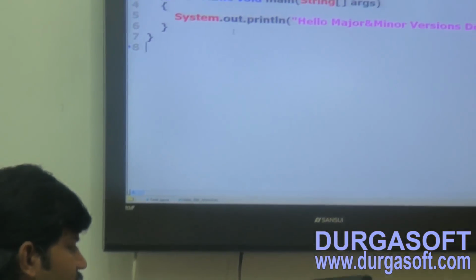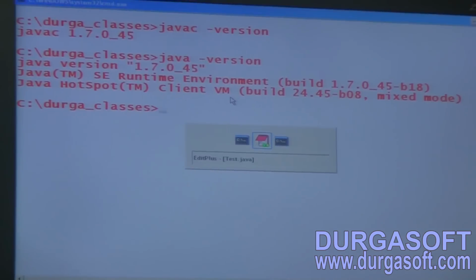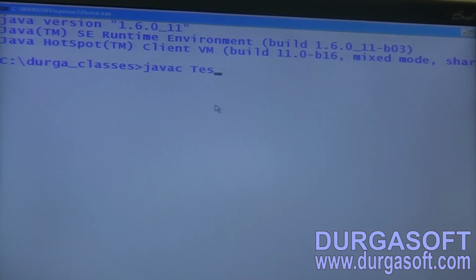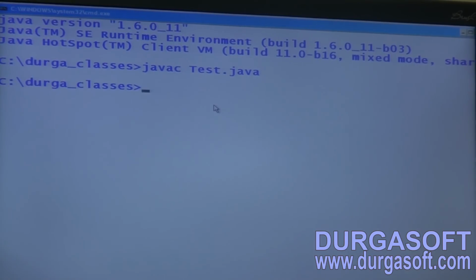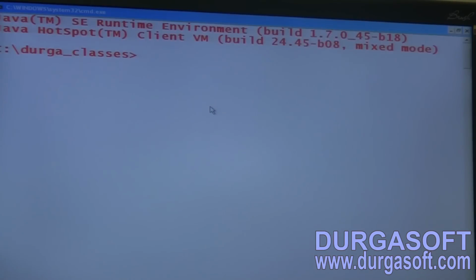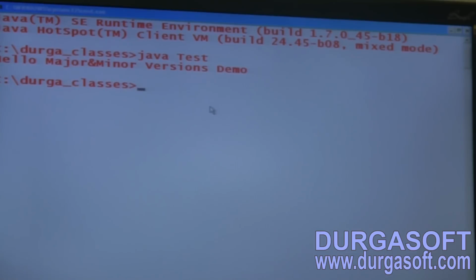Here I'm using the 1.6 compiler: javac Test.java. The dot class file is generated by which version? 1.6. That dot class file I run using 1.7: java Test. Have you observed? Hello major and minor versions demo. I'm getting proper output. Now let me do the reverse.